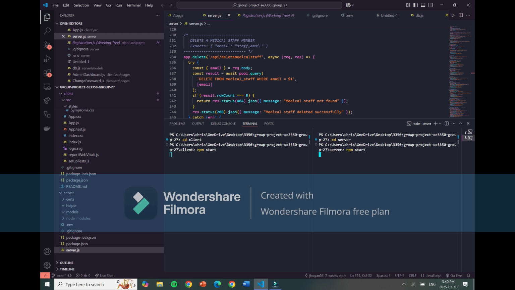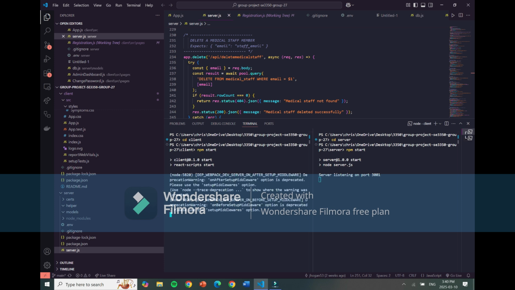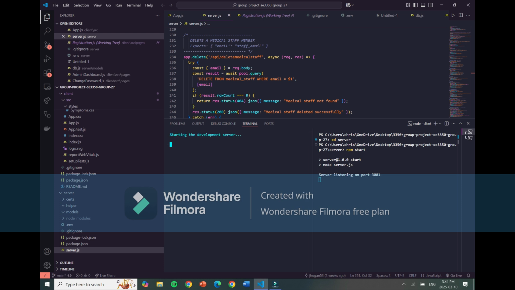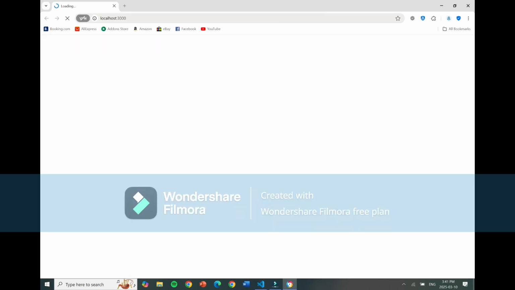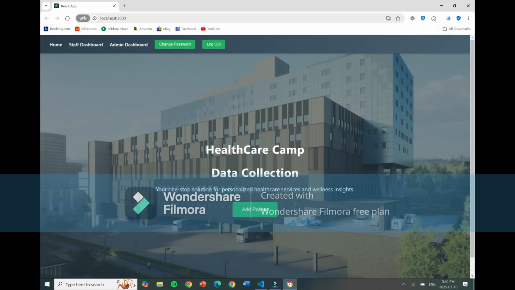This is going to take a little bit longer because my computer is a little slow. There's nothing wrong, it's just my computer. See, the backend's up and running. The server is listening on port 3001, and now our front end is going to start running soon. There. All right. So this is the home screen of the must-haves for our healthcare camp data collection.